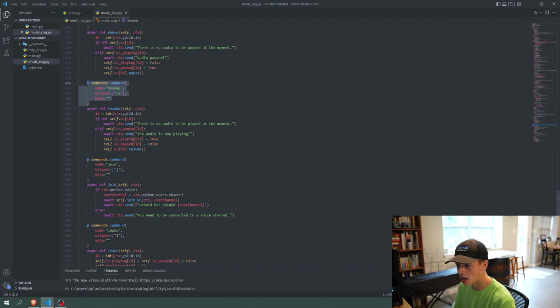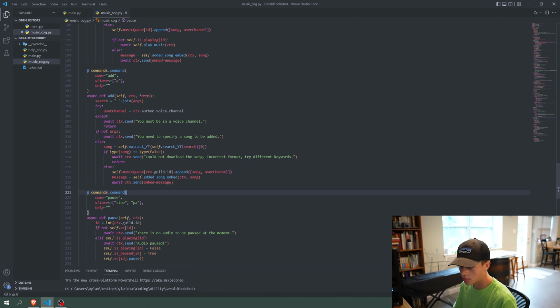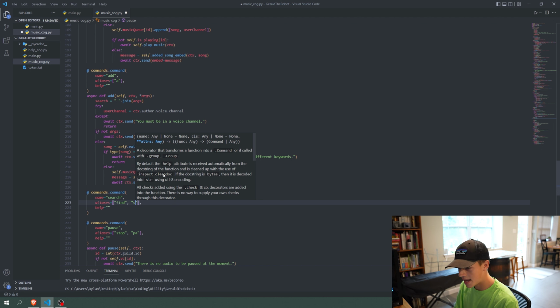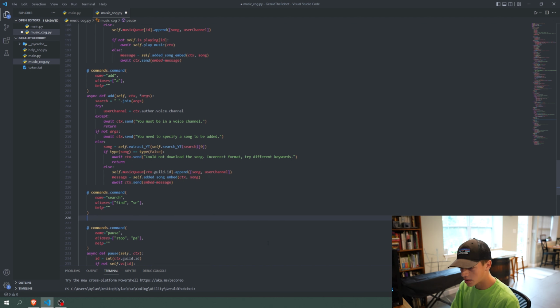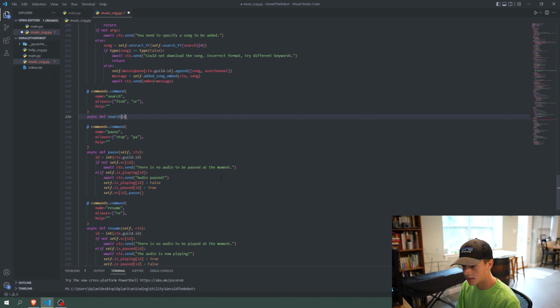First of all, we can just copy the commands.command thing and paste it right under the add command. We're going to say search, alias of find, and we'll also do SR for search. Then we can come down here and say async def search, and we're going to pass in self, ctx, and asterisk args. Again, the asterisk args is for taking in as many arguments as necessary. If you didn't put the asterisk in there, it would only take in the first argument.